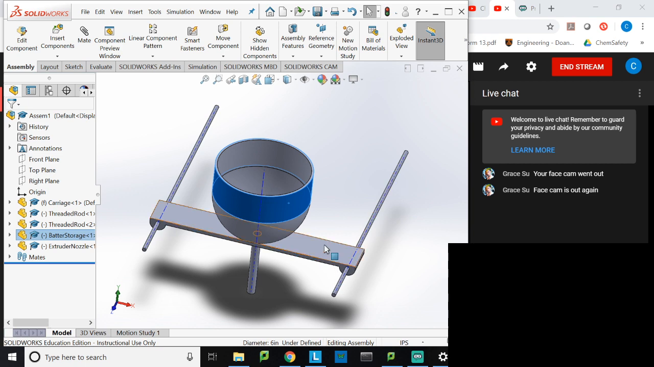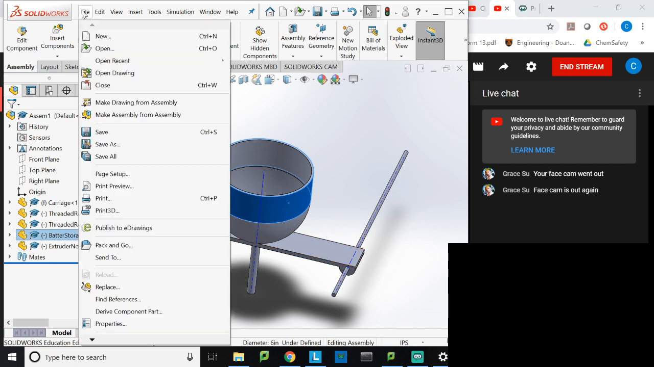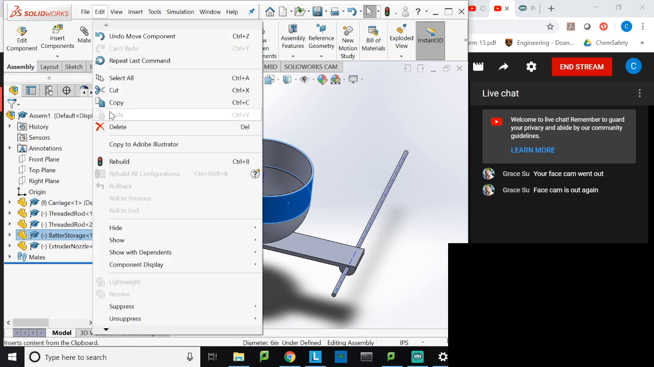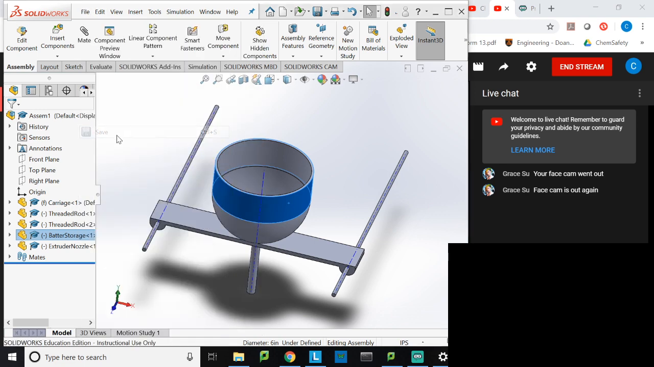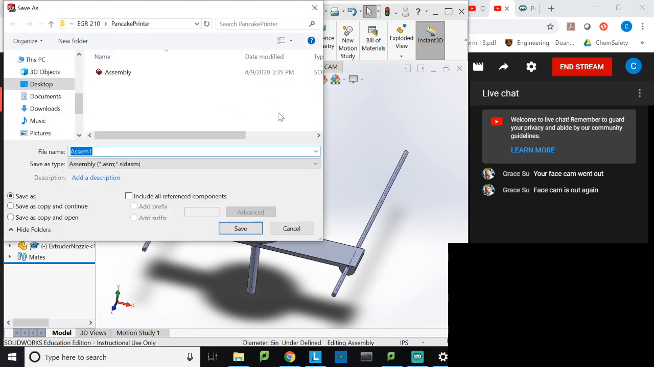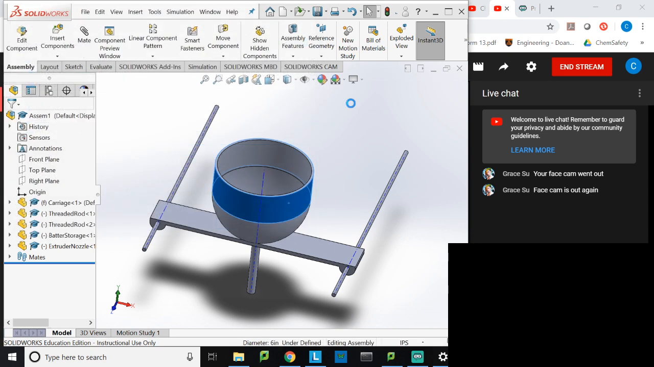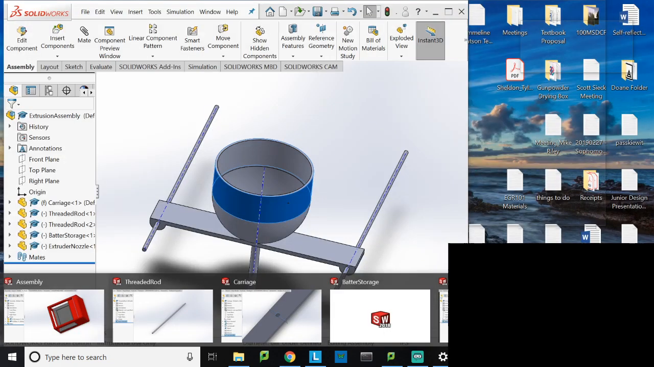This is the assembly that I want. So I'm going to go ahead and call this assembly the extrusion assembly. I'll go ahead and save this. Rebuild and save the document. It's okay to rebuild because all my parts are fine. And I'm going to save this as the extrusion assembly. Okay, awesome.